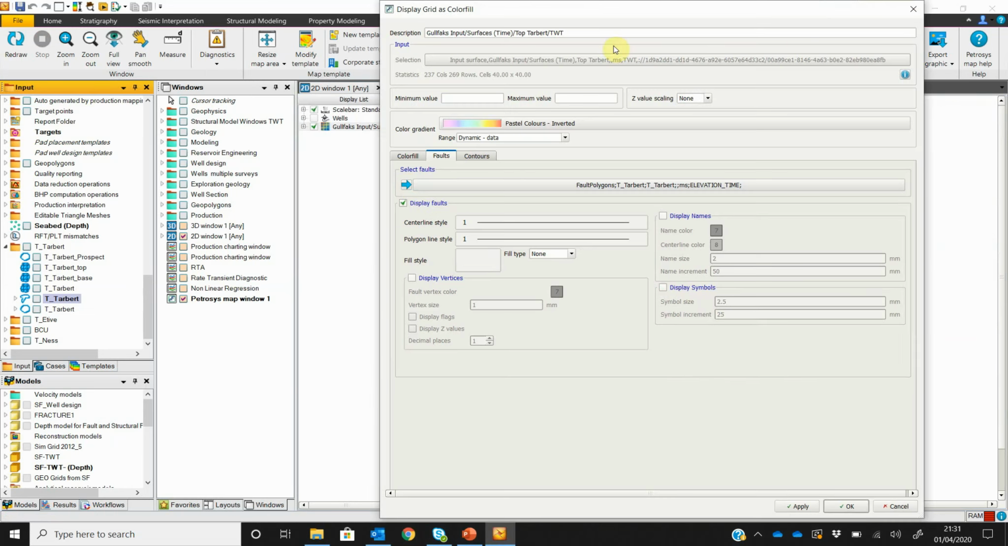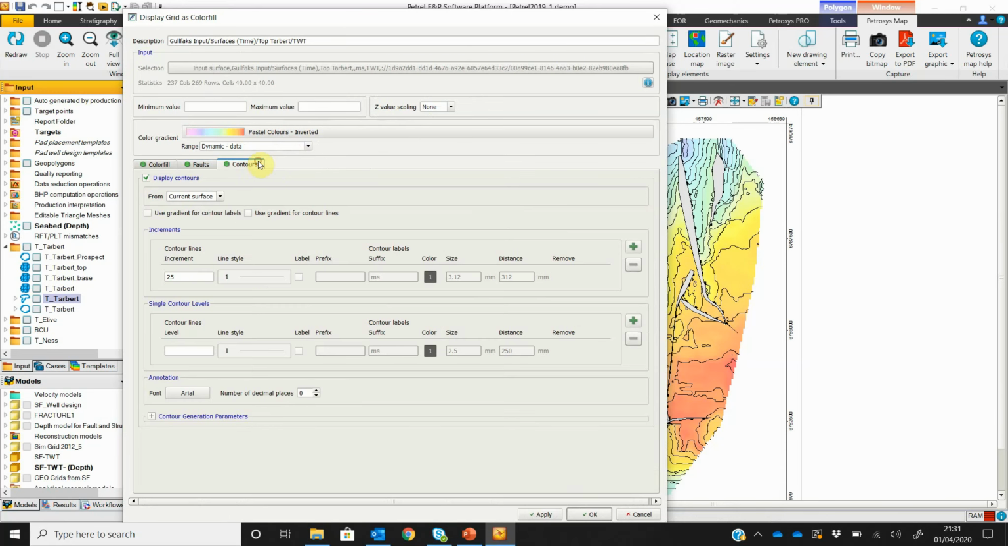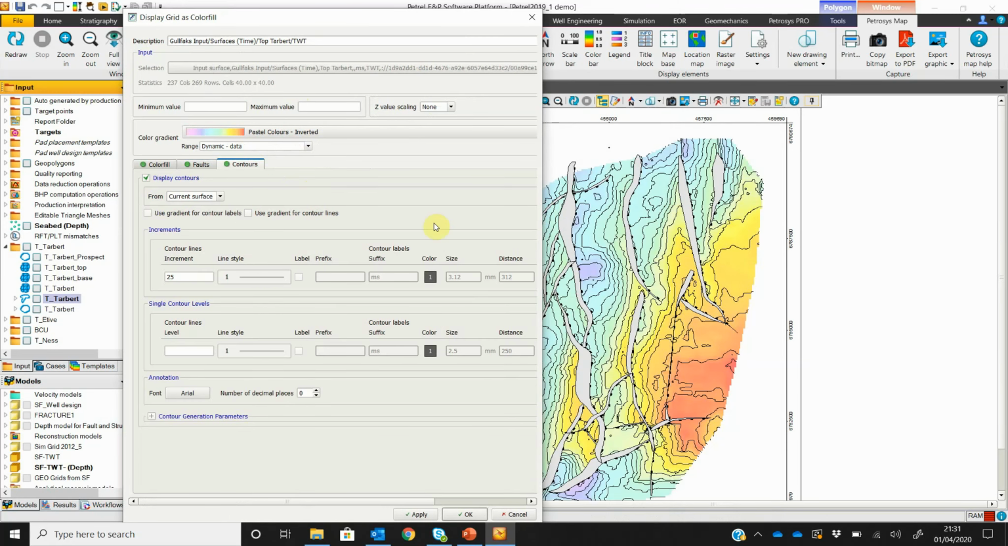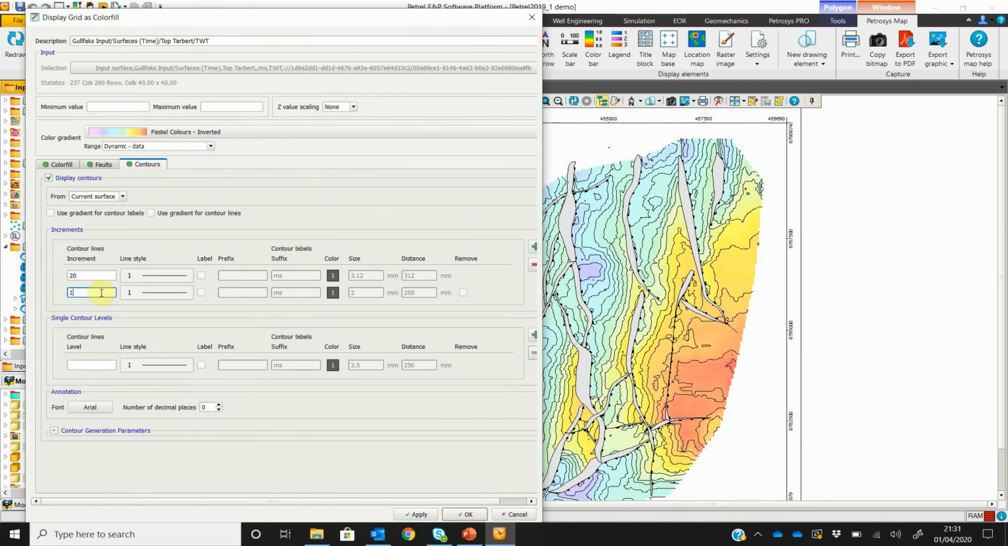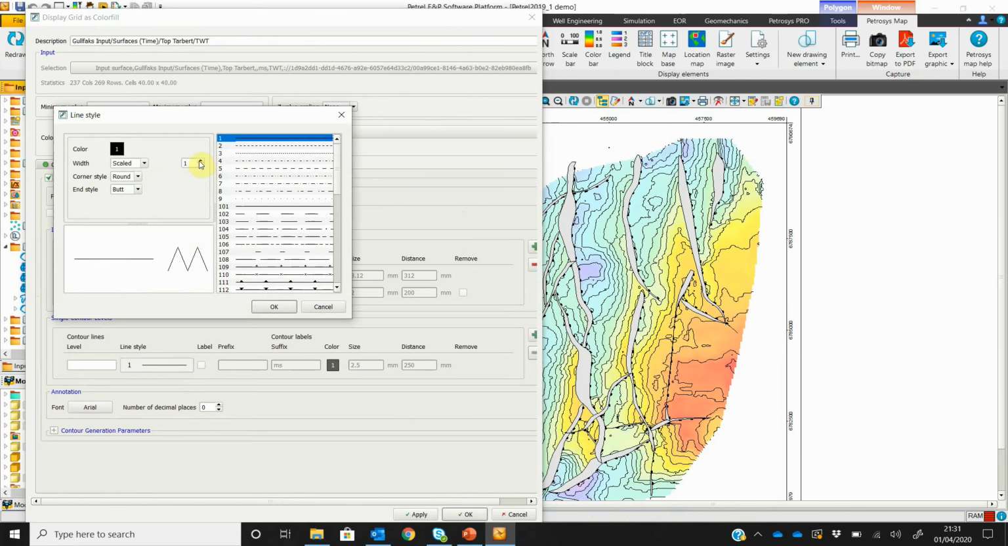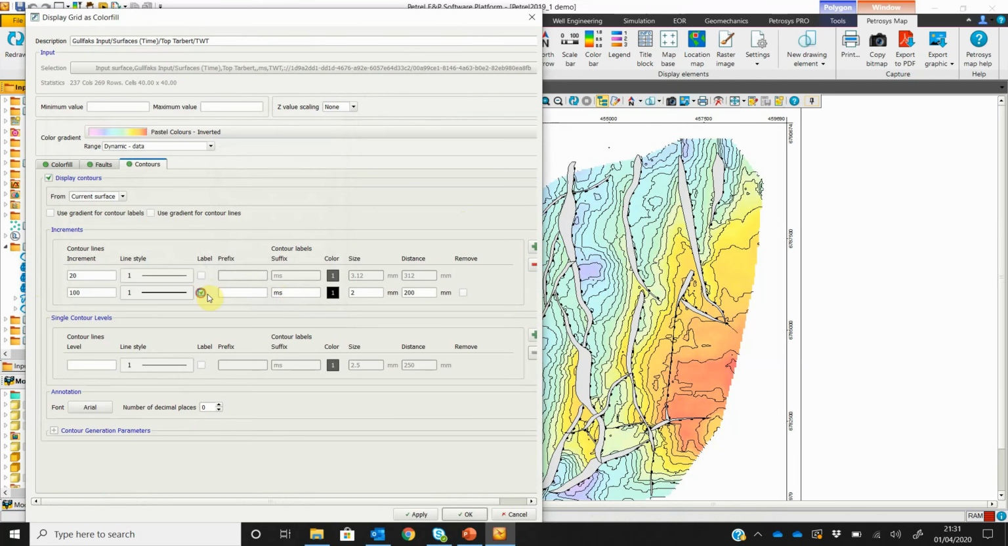Now if I go back in and go to the final tab, which is contours, I'll just show you a couple of things you can do in here. So I can change the contour increment. At the moment it's set to 25. I'm going to put this to 20, and every 100th contour I'm just going to make a little bit thicker, and I'll stick on a label for it.